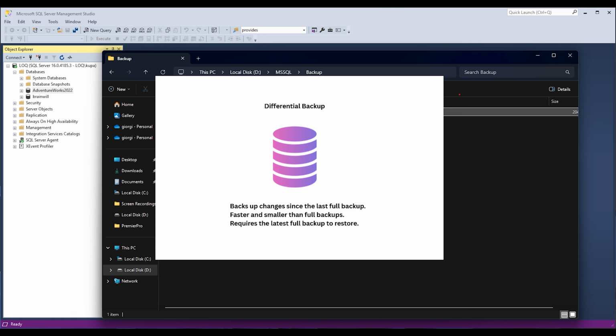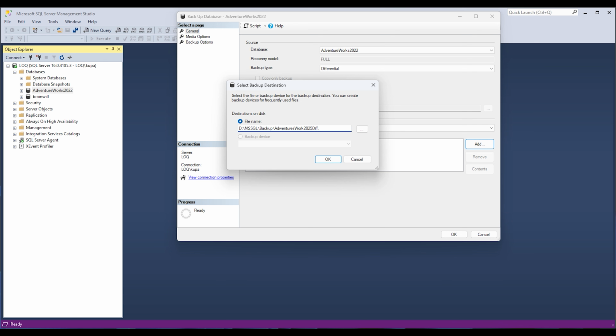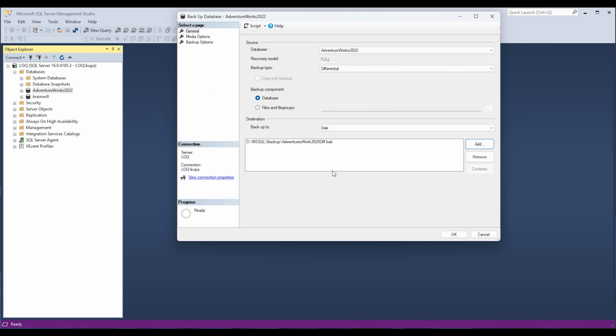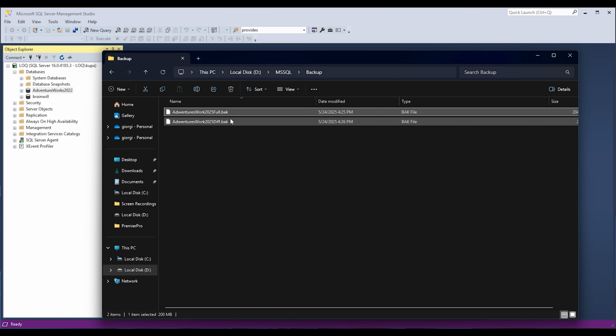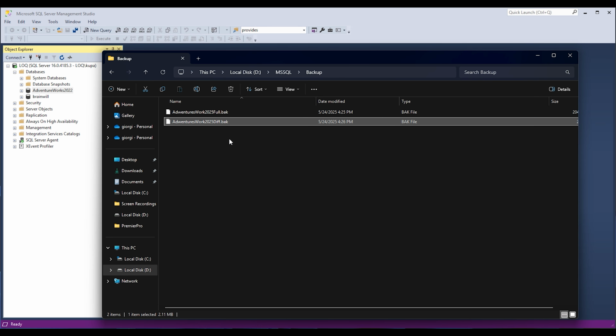Now let's take a differential backup. Steps are the same: right-click, Tasks, Backup, and from here instead of full, choose differential. Let's rename it again: 2025, let's say diff, and for diff you can also use BAK. Click OK, and again click OK. Now we have taken two backups. The first one is a full backup, the second one is a differential backup.